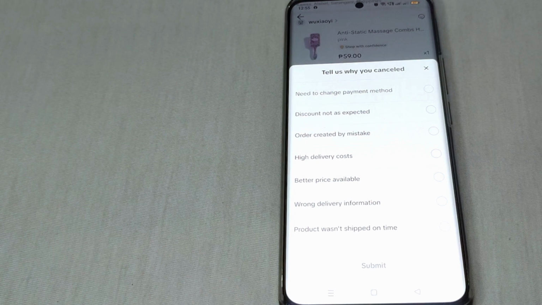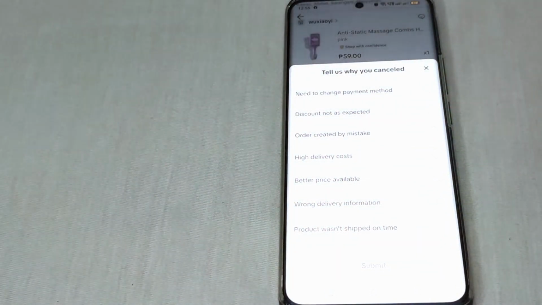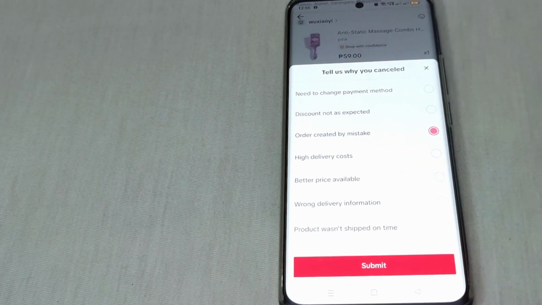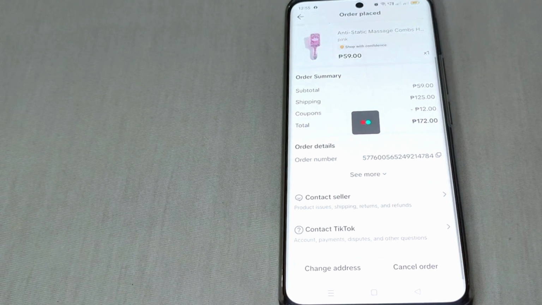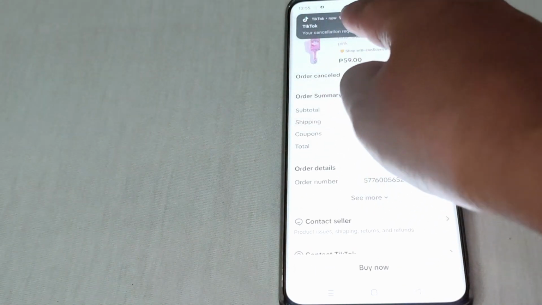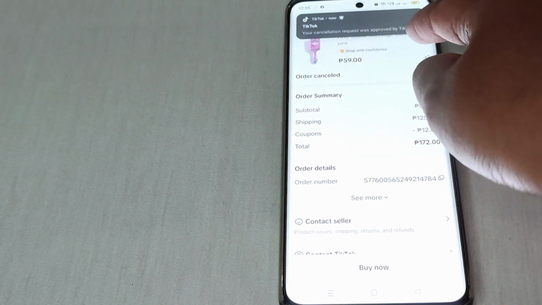order. It says here, need to change payment method, discount not as expected, order created by mistake, high delivery cost, better price available, wrong delivery information, or product wasn't shipped on time. So let's select from this, like say for example, order created by mistake. Okay, and click submit. All right, so your cancellation request was approved by TikTok, it says here.